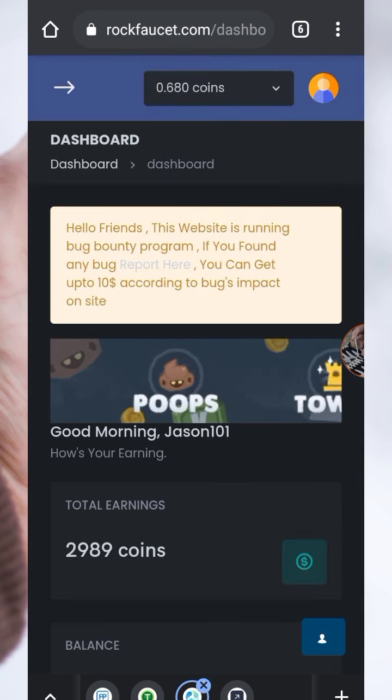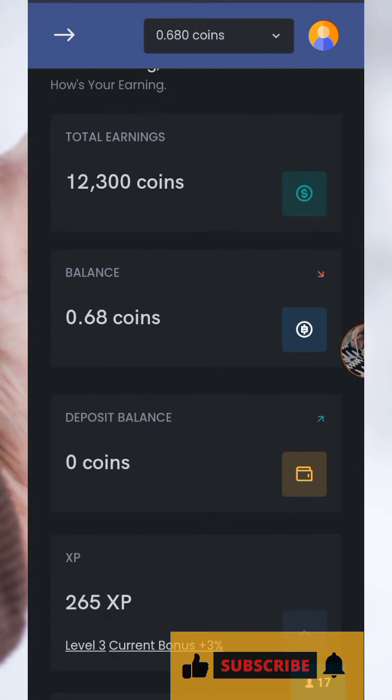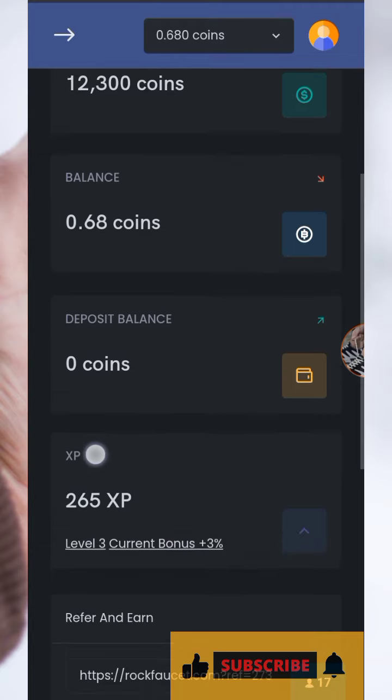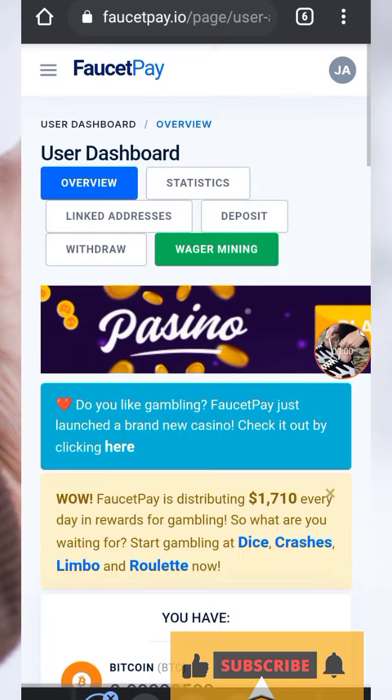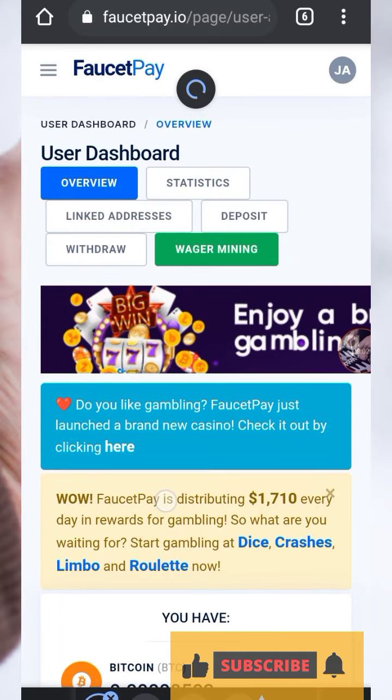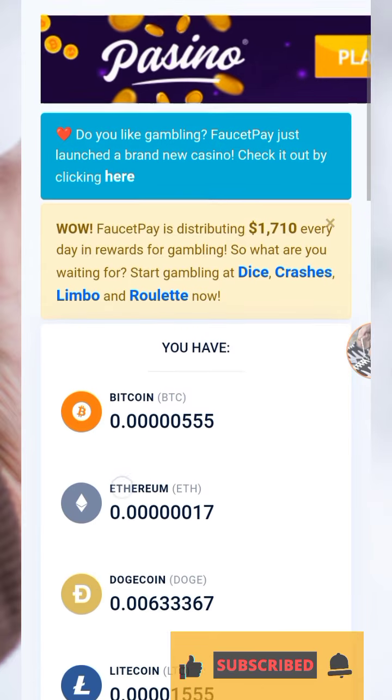After withdrawal, I head to faucetpay.io and check out our new account balance. As you can see, we now have 555 Satoshi in our wallet. You can continue to claim using this method and withdraw as much as you can without any investment.